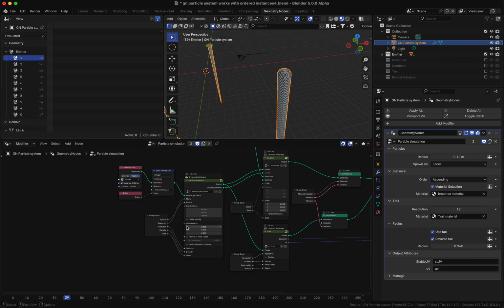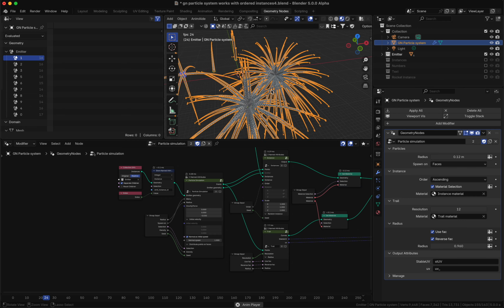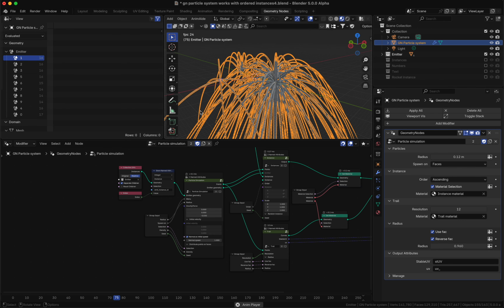Of course, it looks a little bit boring. And you can, of course, choose the normal speed here. So if I scale this more, it will, of course, raise up more.